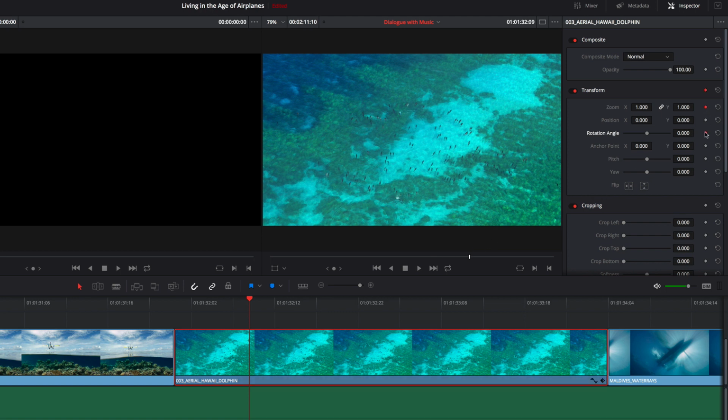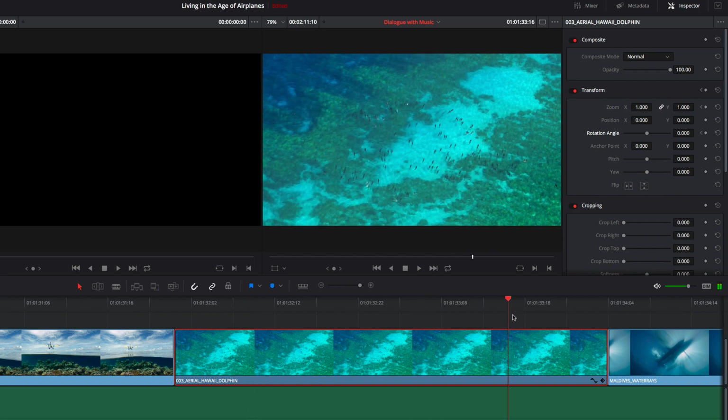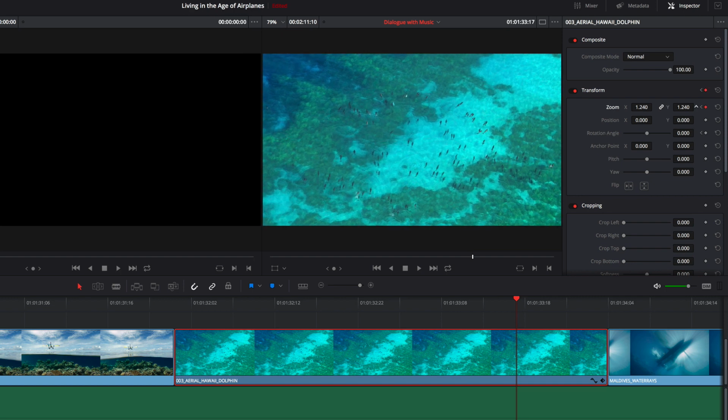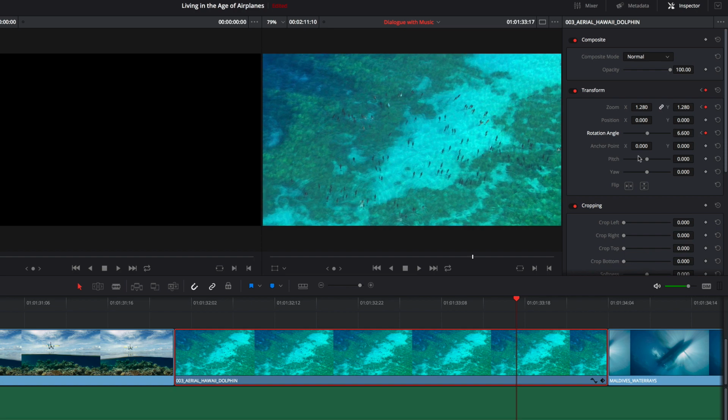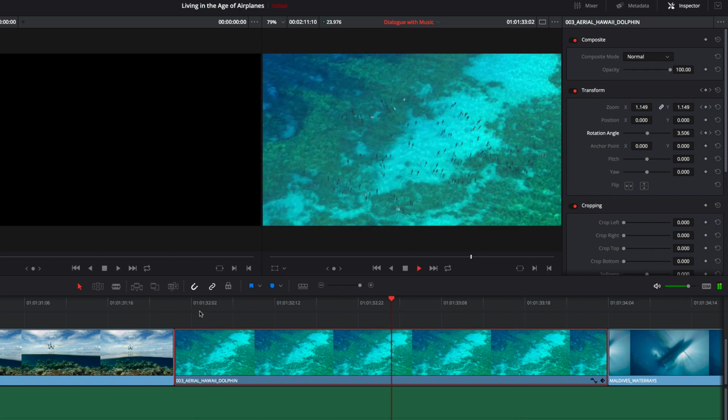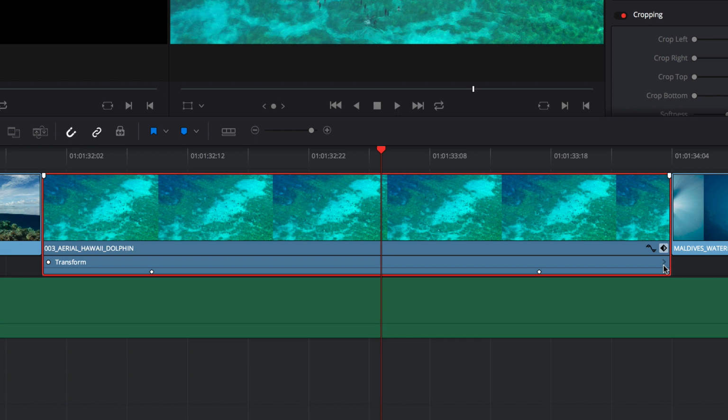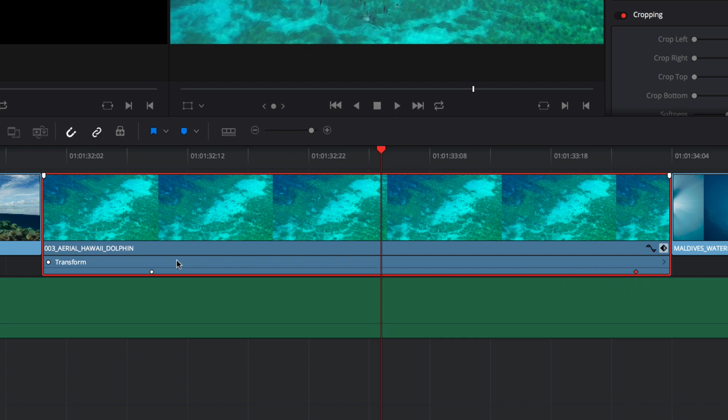The secret to keyframing parameters in Resolve is to first move the playhead to the frame you want in the timeline. Add a keyframe, change the parameter, move to a new location, and do the same thing. You can keyframe as many parameters as you like. In the timeline, you can click the keyframe icon to show keyframes only. This is great for sliding keyframes in time without changing their values.